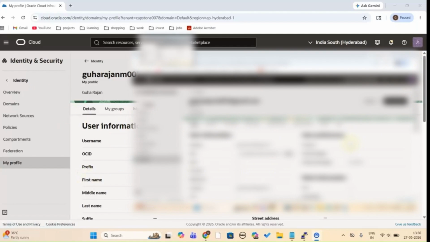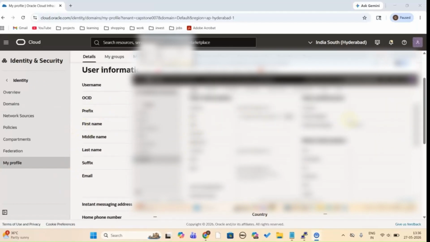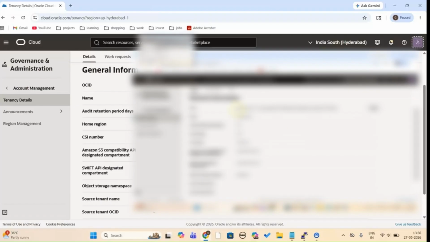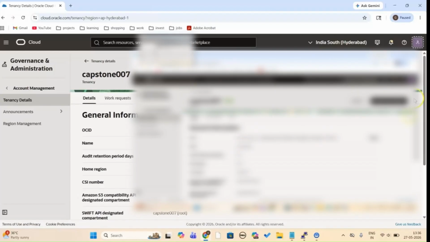So earlier we had given the OCID. For that, go into the user OCID. You can get into the profile and then into the user. And then similarly, the tenancy OCID also is required. So this is the tenancy OCID. Both are required while configuring.